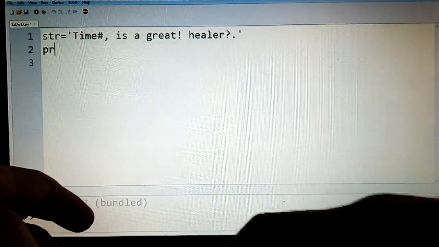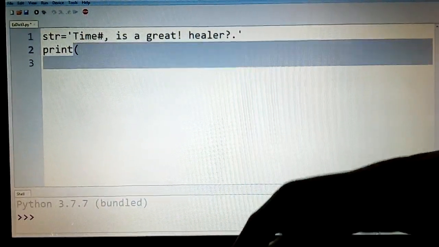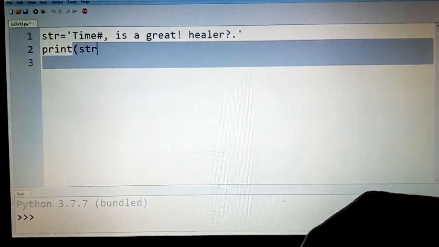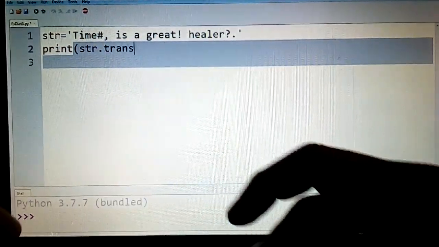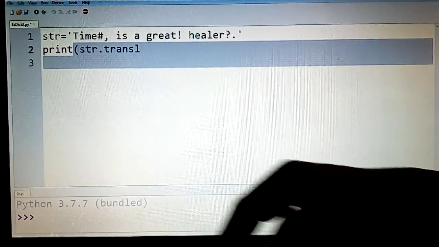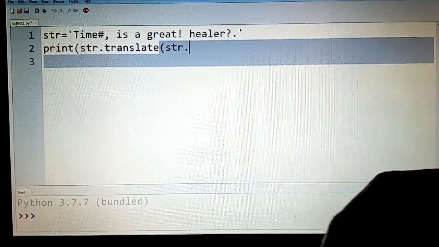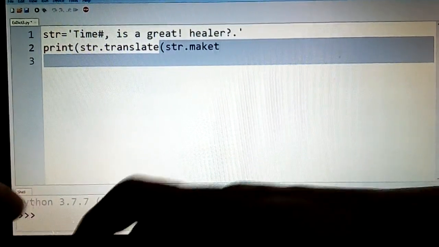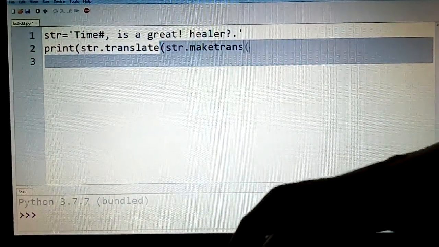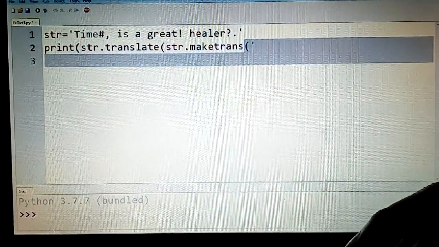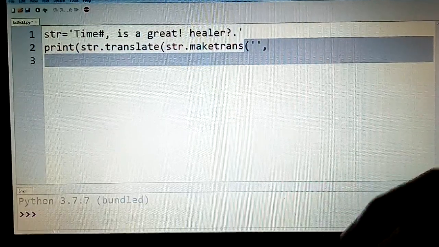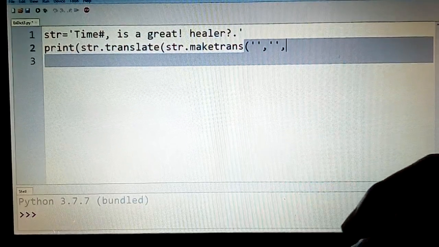Now we can make use of this function, that is, str.translate, bracket, then again str. This is another function, it calls maketrans, which is followed by three parameters: the first parameter, comma, second parameter, comma, third parameter.